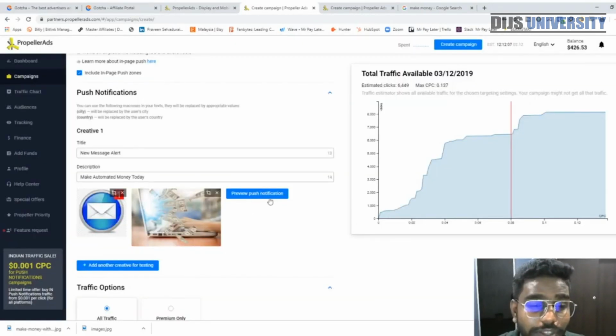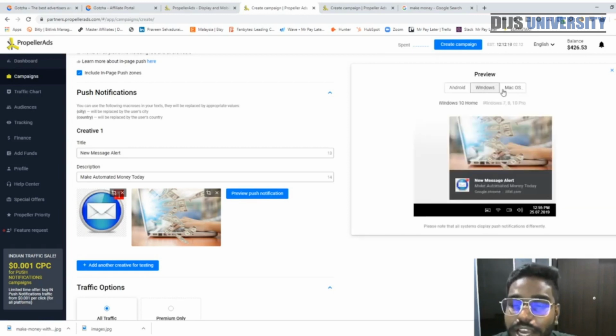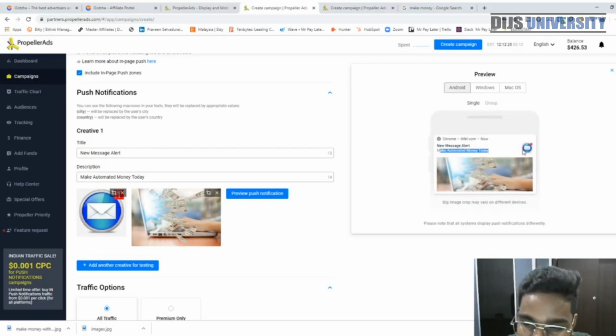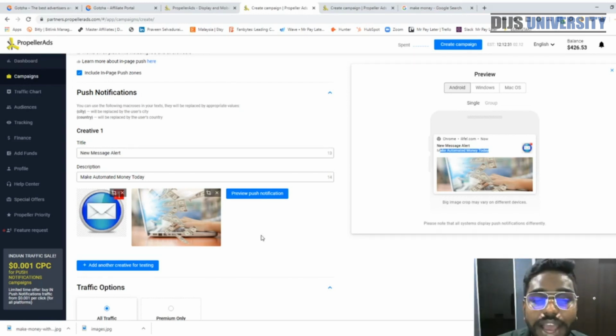And trust me, guys, once you have done that, you can actually preview. You can see how it will look in Chrome, in Android, in Windows, and in Mac. So I think it looks pretty neat, right? New message alert: make automated money today as an email signature, and your money is flowing out. And trust me, you can do up to 6 creatives per ad. So you can actually keep doing this kind of ads, and it's pretty straightforward, guys.